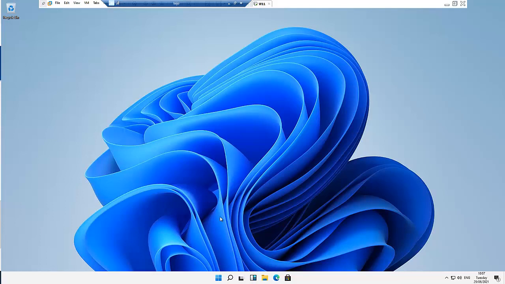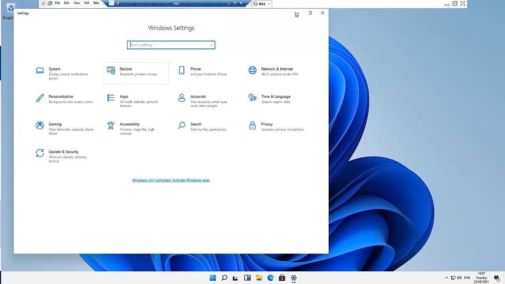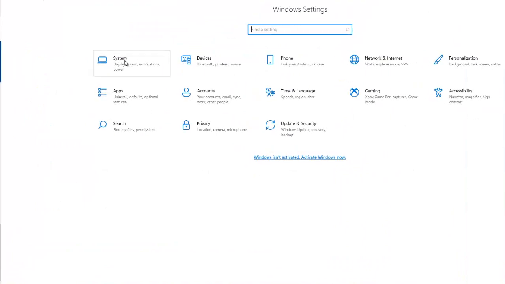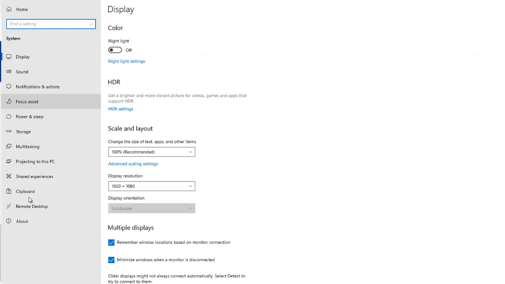So what you need to do is to go to your start menu. And here we have the settings. So let me maximize this. So in settings, click system. And in system, you can see we have the option remote desktop.